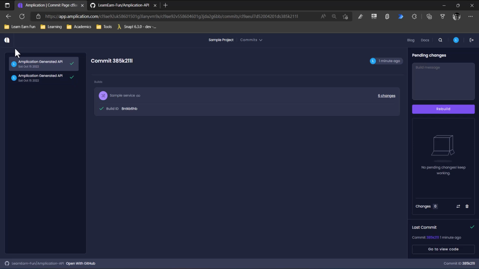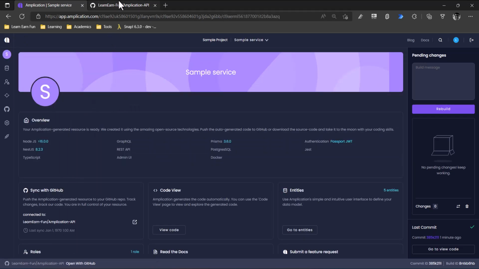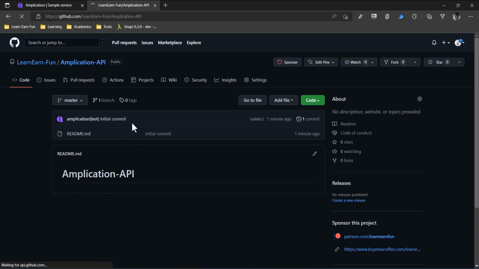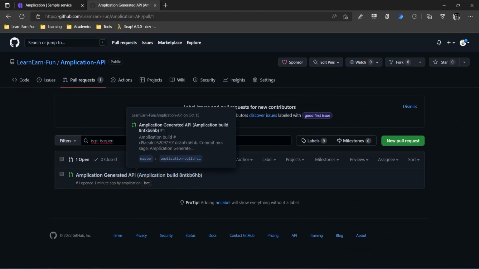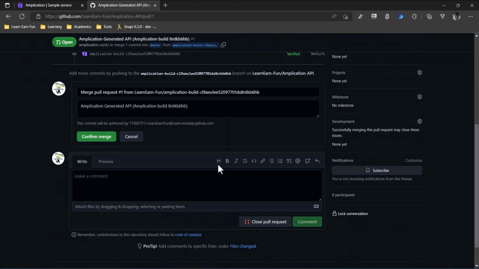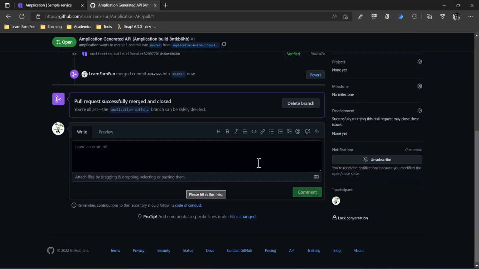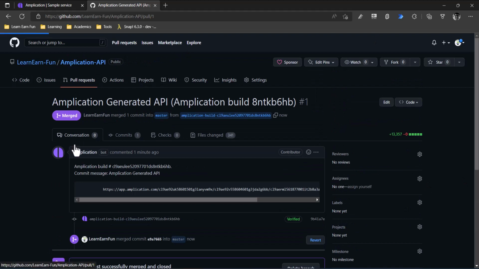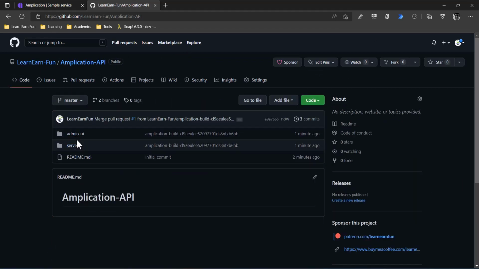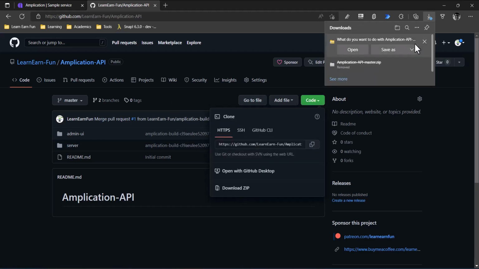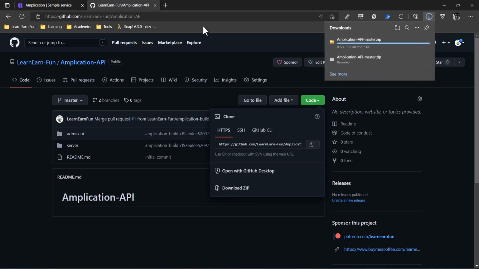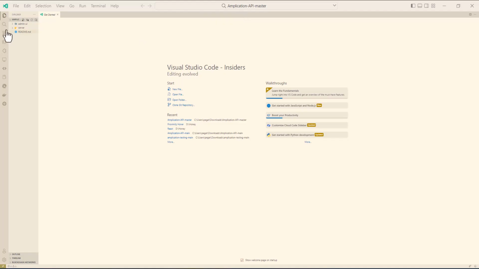Okay, that's done now. So now if we go to our GitHub repository, you won't see it added, but it will be in a pull request. So as you can see, there's a pull request here, and you have to merge this. Okay, and once that's done, you can see that two folders are in here, and we will download this real quick. And let me open it in my code editor. So now as you can see, it's in my code editor.